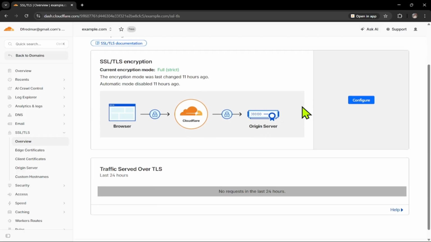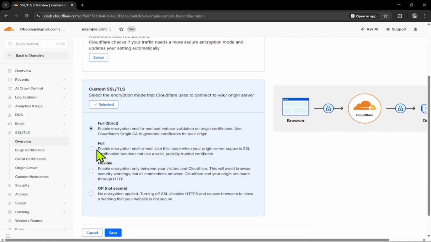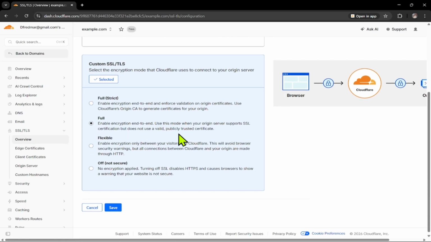If your server has a valid SSL certificate, use full strict. If your server has an SSL certificate but it is self-signed or not fully trusted, use full. Avoid using the wrong SSL mode, because mismatched SSL settings can create connection errors.